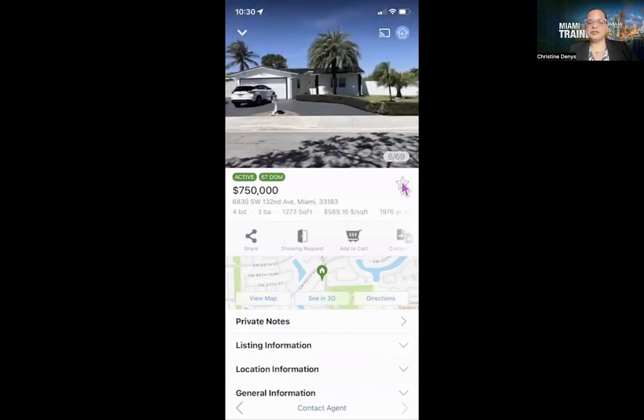At the bottom, there's a little star, so I'm able to favorite this property for later. I'm also able to see that it's active, and immediately it has 67 days on market. It's 750,000. I have my price. It's a 4-bedroom, 3-bath, 1,273 square feet. We do have that price per square foot available. The year built is also here.